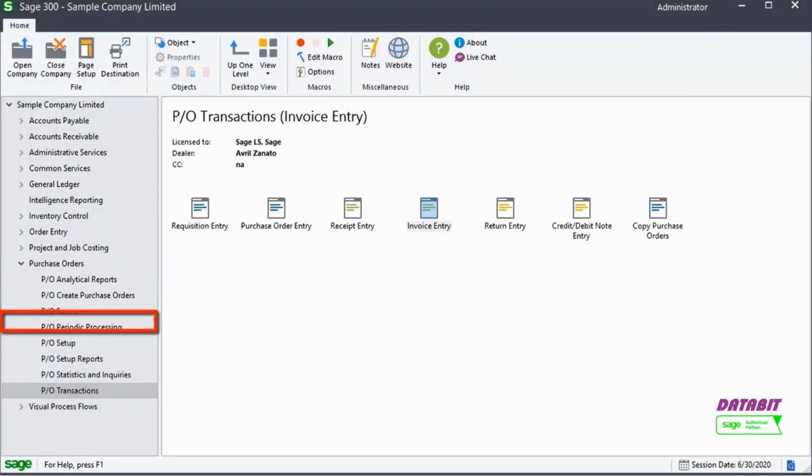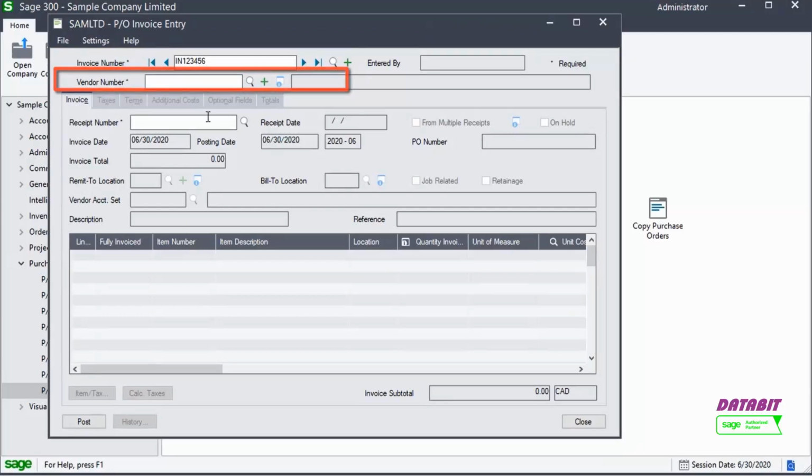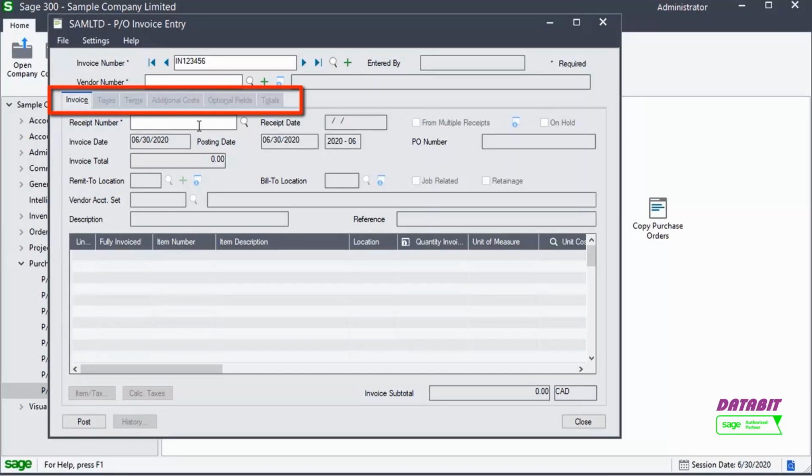From Purchase Orders, PO Transactions, select Invoice Entry. You must specify the vendor's invoice number and the vendor number. Notice there are 6 tabs: Invoice, Taxes, Terms, Additional Costs, Optional Fields, and Totals. Let's have a look at some of the key fields that exist in the Invoice tab.